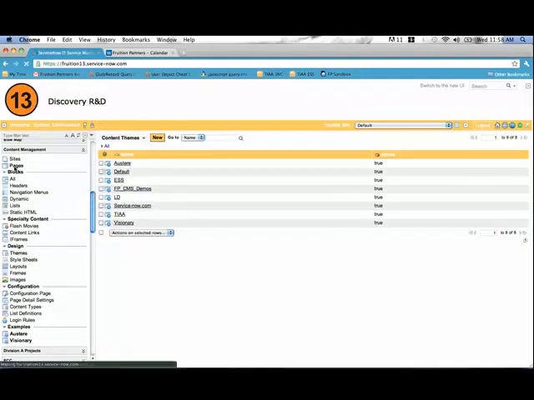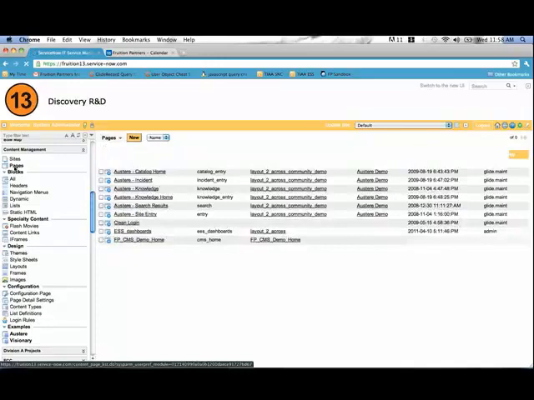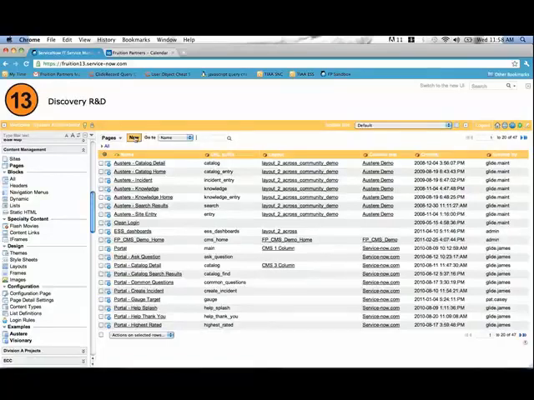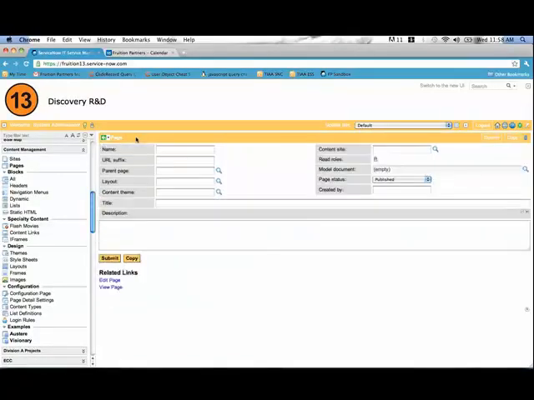Let's go to Pages, New. I'm just going to call this login page. I'm going to give it a suffix of LD.